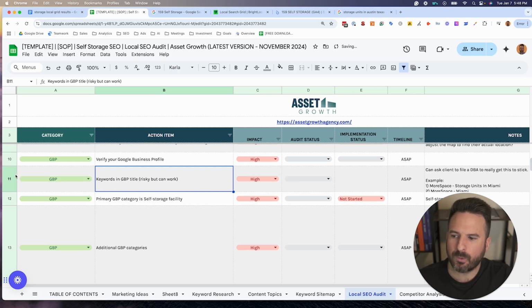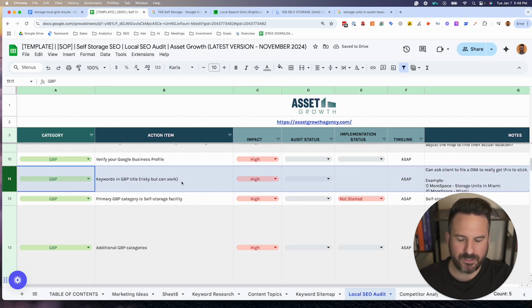Next, what we want to look at is keywords in the Google Business profile name. Now, I don't suggest stuffing keywords in the name, but this is a ranking factor. Sometimes what you'll find is you have a small competitor who has an exact keyword in their business name and they're actually ranking well because of it.